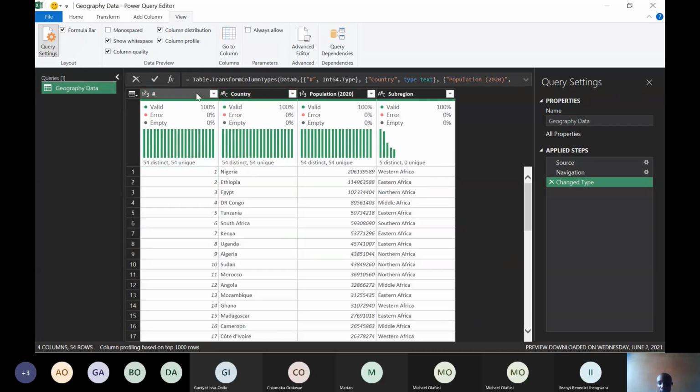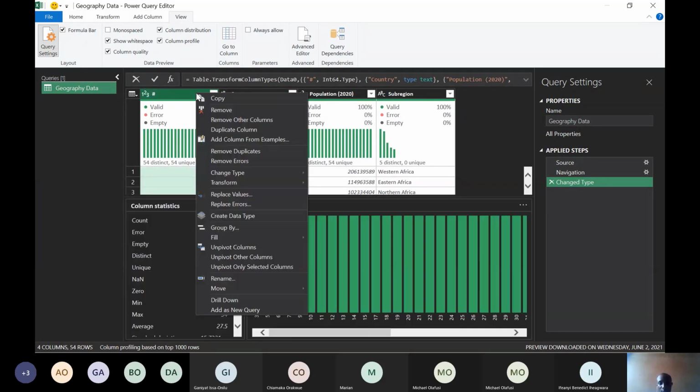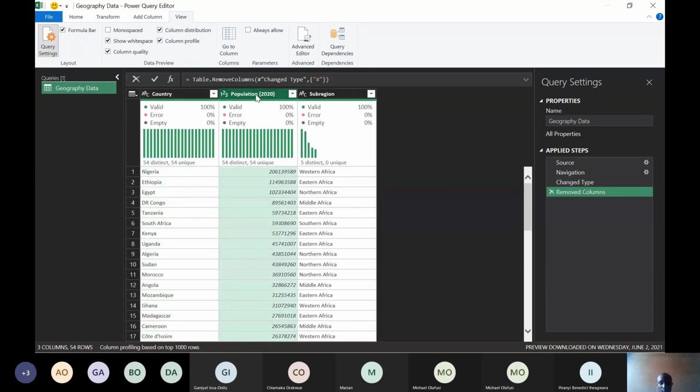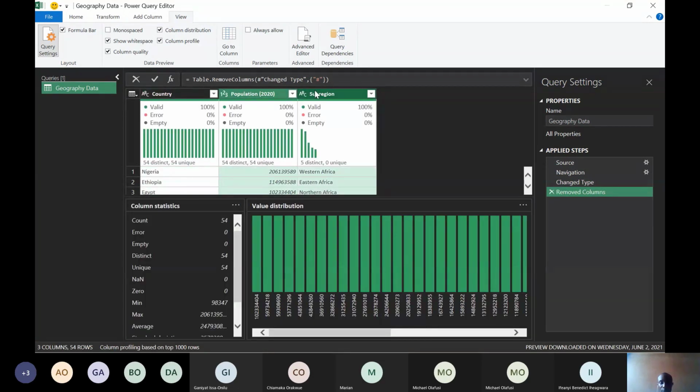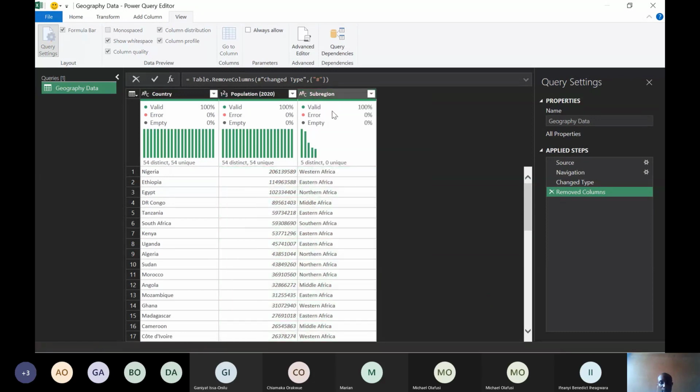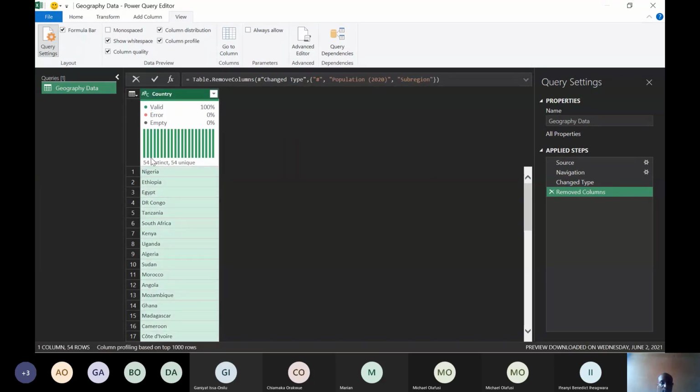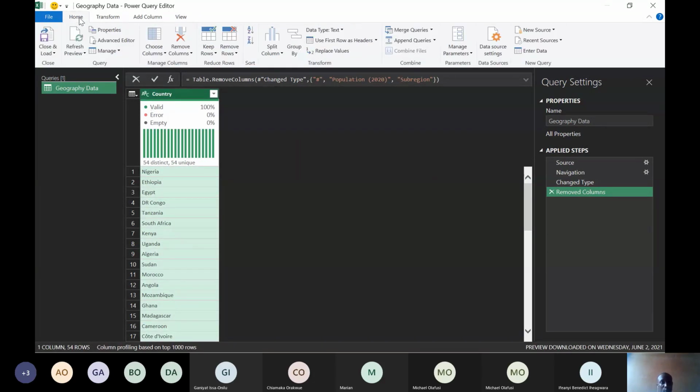So what I do now, let me just come here and select this. I'll delete this, I don't need this column. Remove. I don't need the population and sub-region. I'll remove this one. What I basically need is only the country, right? So I come to close and load.